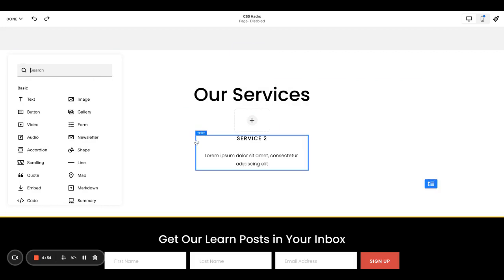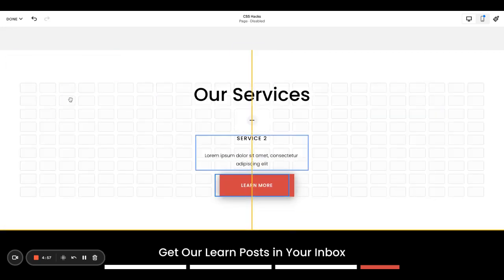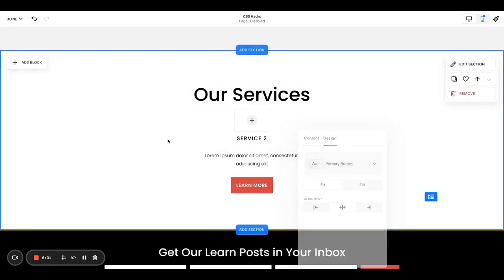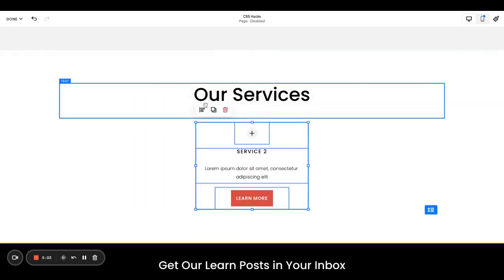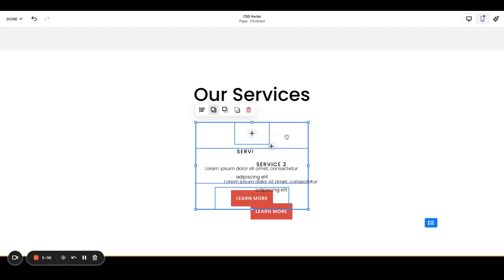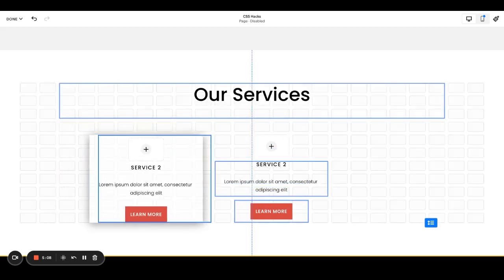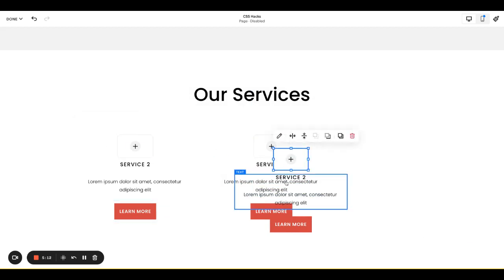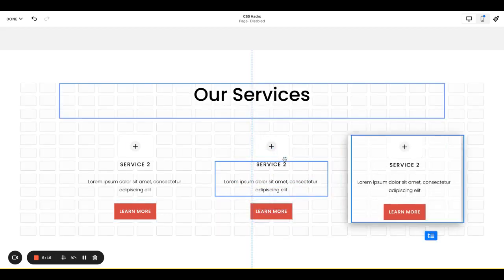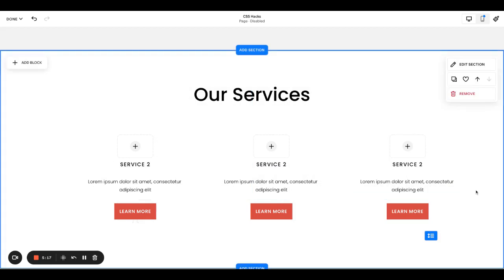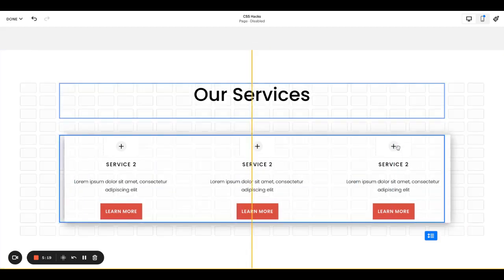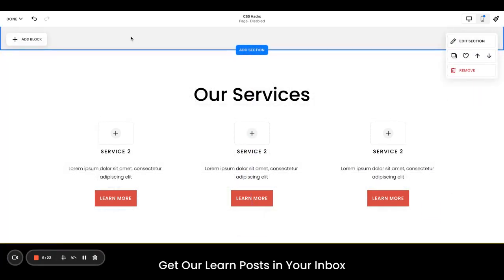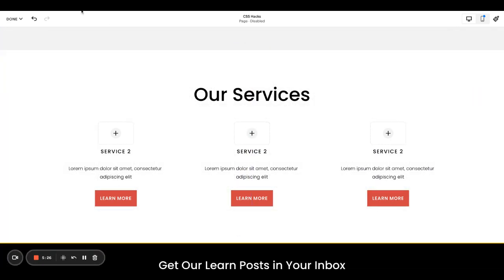Forgot something. Let's do a button. This one I want to be fit. Okay. Let's duplicate. Don't know why it's doing this. Centered. Okay, services, bam, laid out, cool.